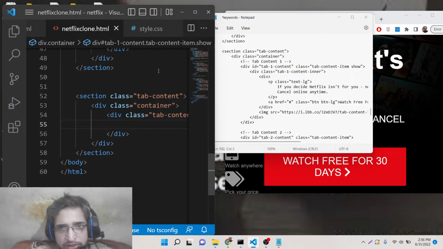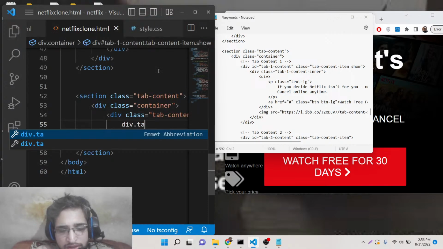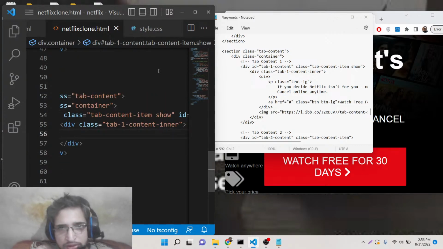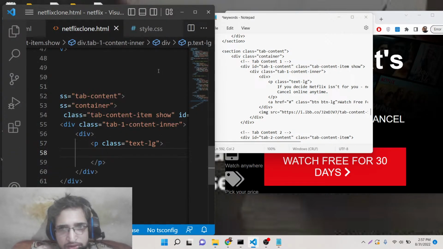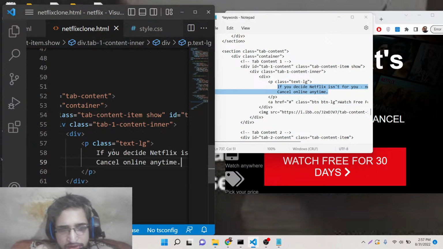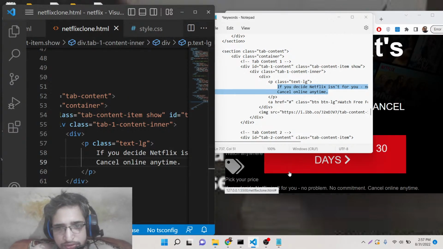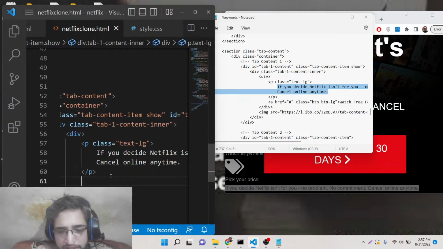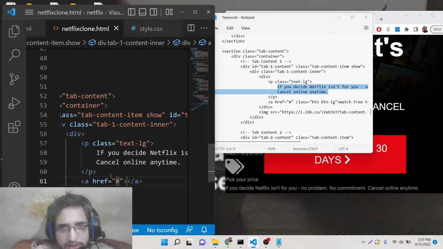Inside this, guys, we will have another class of tab 1 content inner, and we will have a simple paragraph which will have the class of text large. So you can paste this text. This is just static text here, you can see that this is the text. Don't worry, we will style it. Then we will have an a tag with href, which will go to nothing.